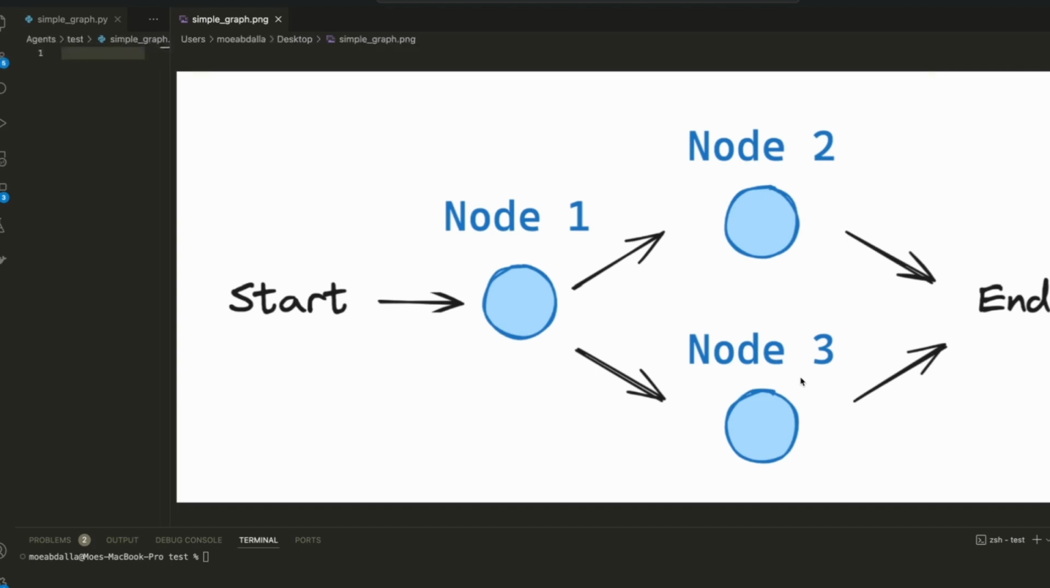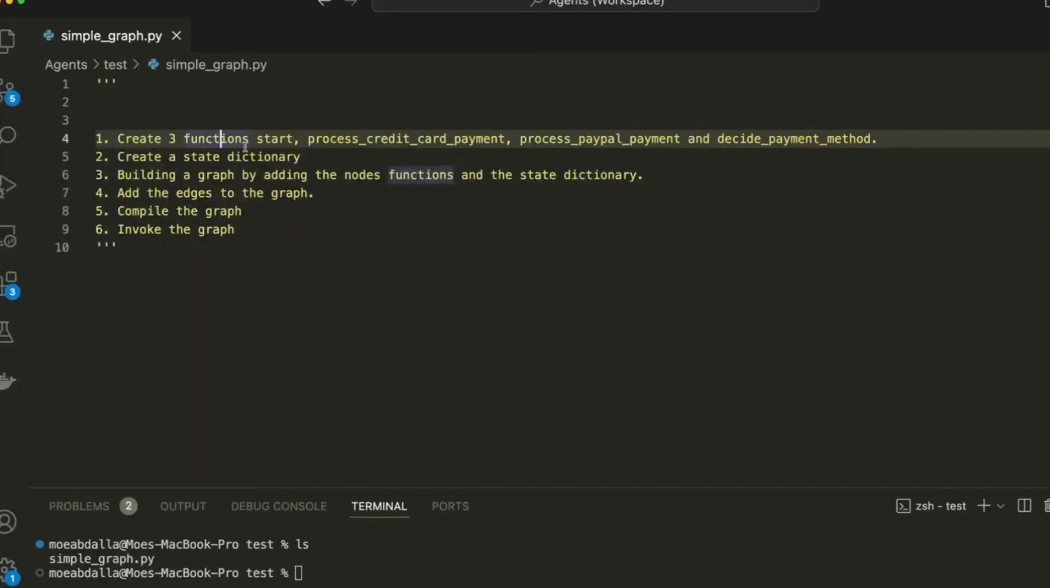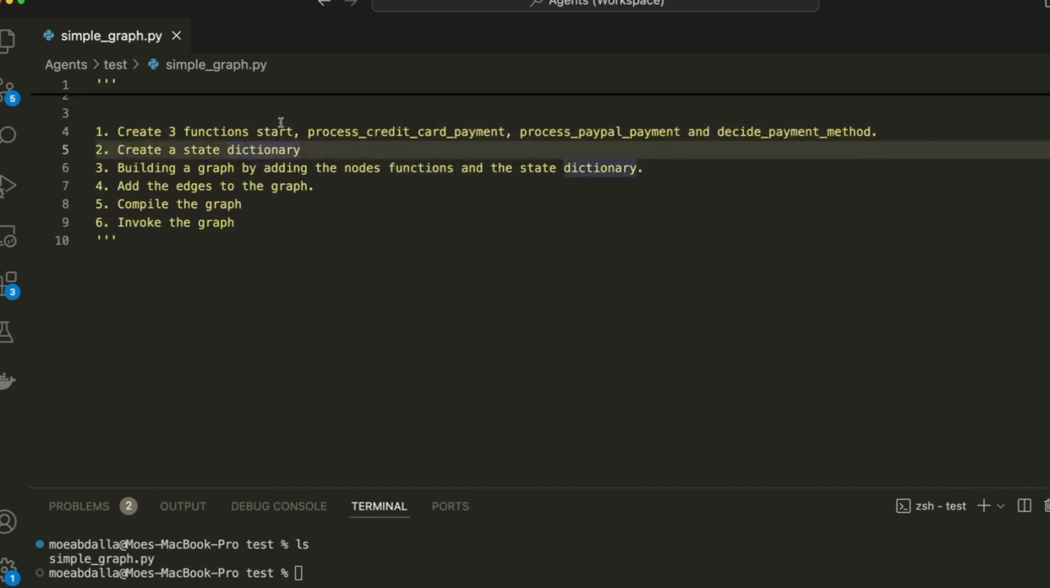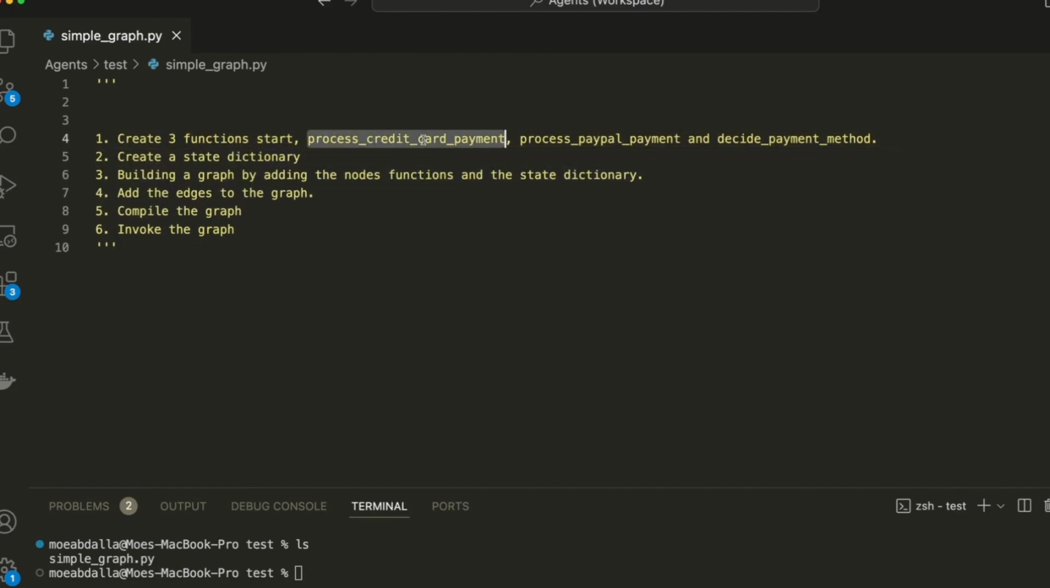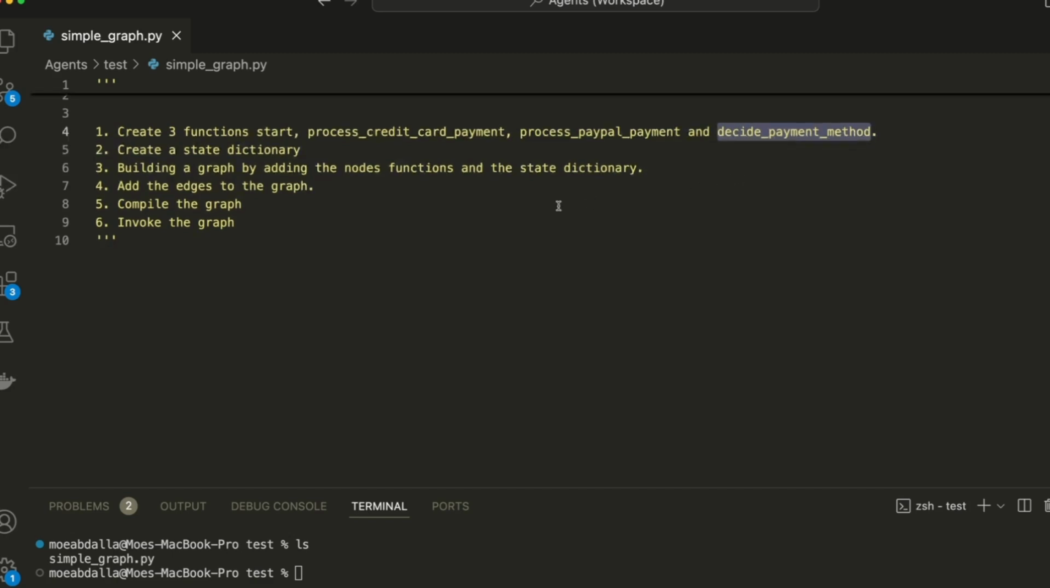Now let's plan the steps on how we're going to develop this graph. The first step that we're going to be doing is create 3 functions: the start function, the process credit card function, and the process PayPal function. Those 3 functions will act as the nodes, and then we're going to create a function called decide payment method, which will be acting as the conditional edge.